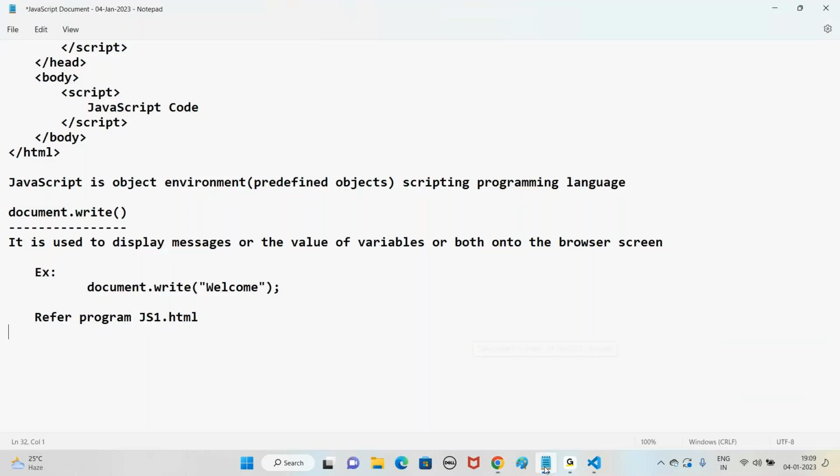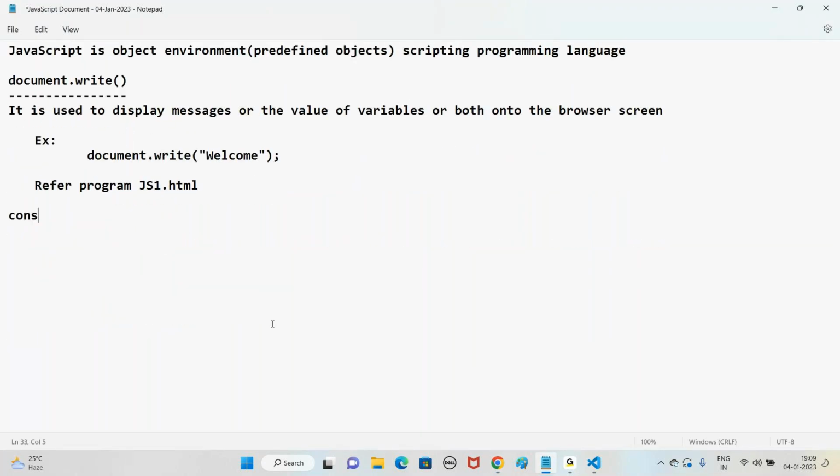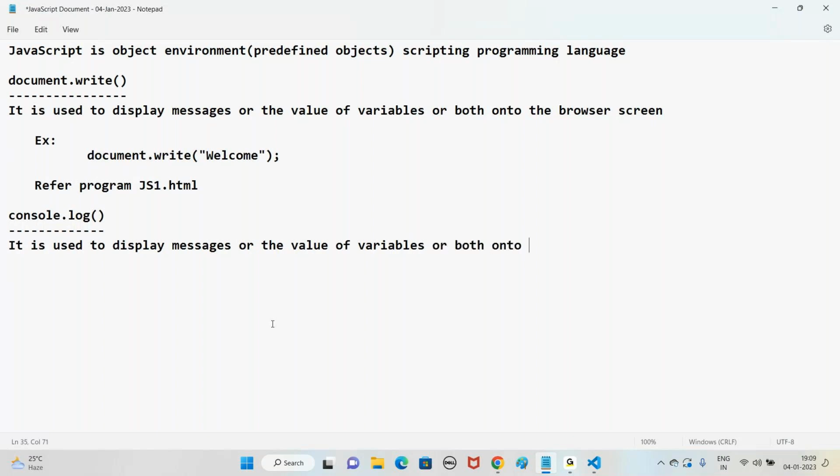Now we have one more, console.log. It's for logging purposes. The meaning of logging is that when you are executing some piece of code, we want to make some checkpoints in between, to see whether some part of the code has been executed properly or not. To make those checkpoints, that logging, we use console.log. So you can say it is used to display messages or the value of variables or both onto the console screen.